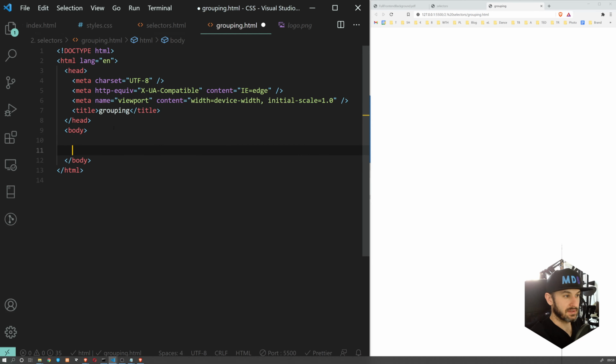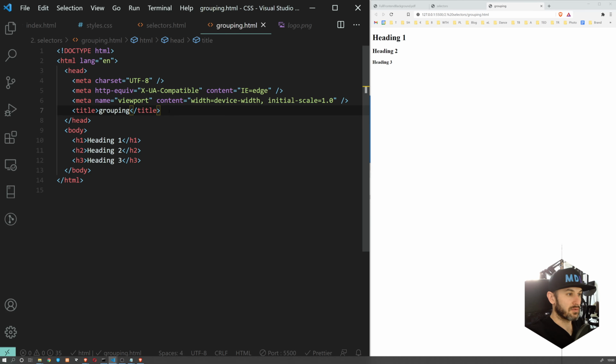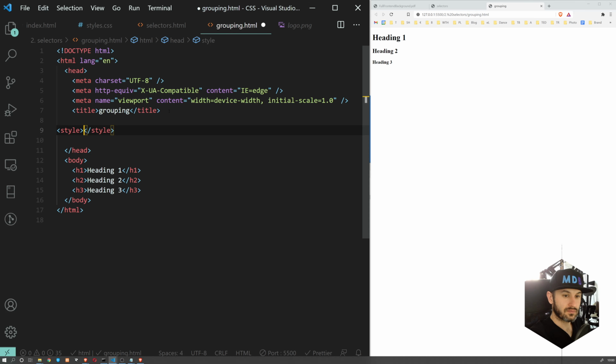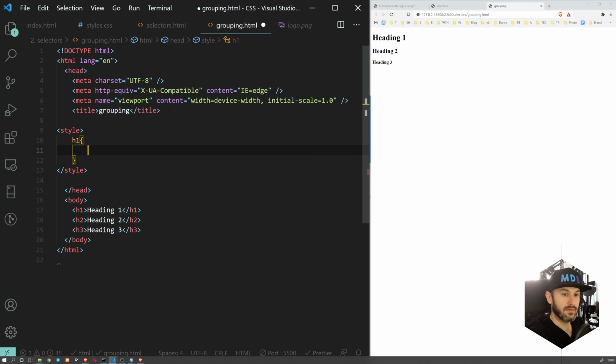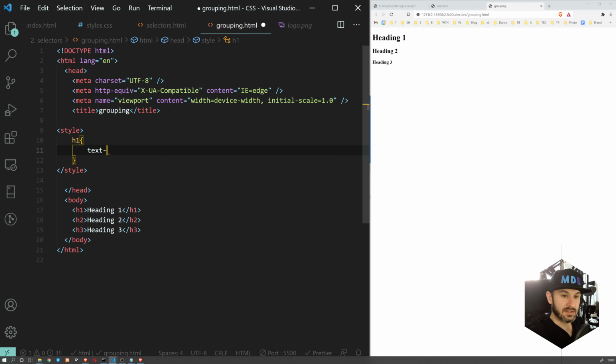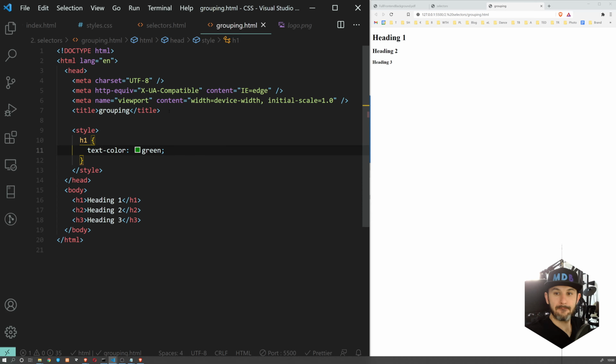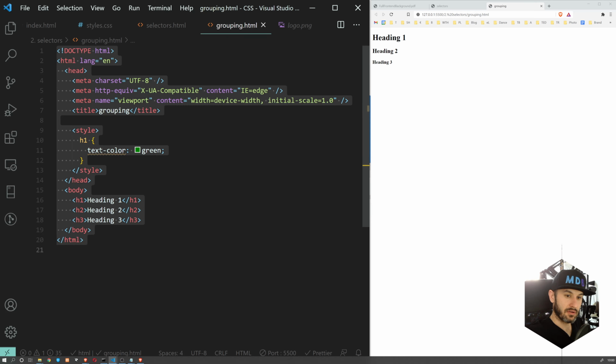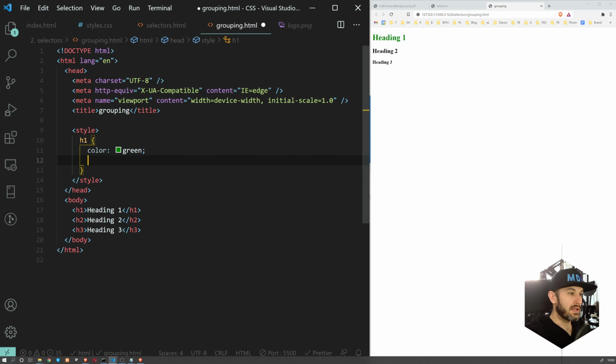Let's assume that sometimes you want the same style to apply to different elements. Let me show this with an example. So let's say we have headings, heading one, and then heading two, and then heading three. Right, we have it here. And let's imagine that we want to use some styles for it. For H1, we want to have, let's say, color green. It's not text color, by the way, it's color.